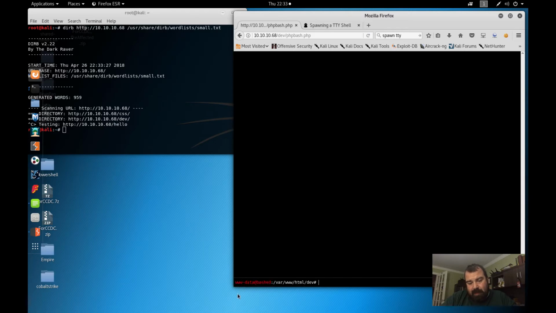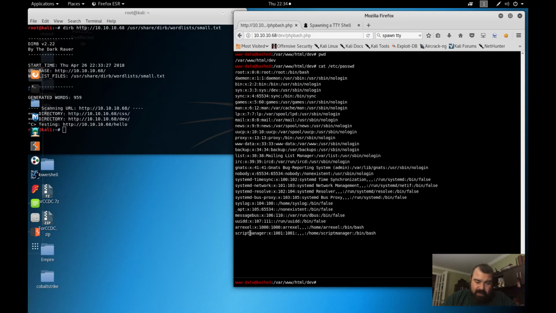As soon as we come in, we see that we're the user www-data, and we're on the Bashed box, and we have a PHP web shell. If we do a print working directory, you can see that it matches up with where we're at. So let's do a cat /etc/passwd. We see that there are two users on this box. Both of them look like they might have sudo access or some higher level of access. Let's go check their home directories, see if we have access to them.